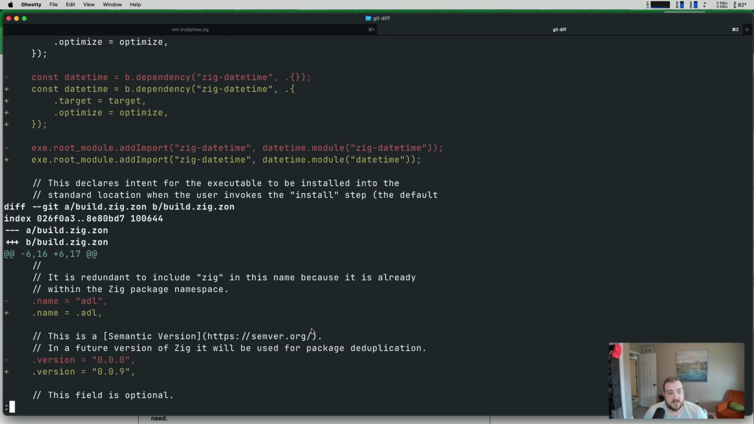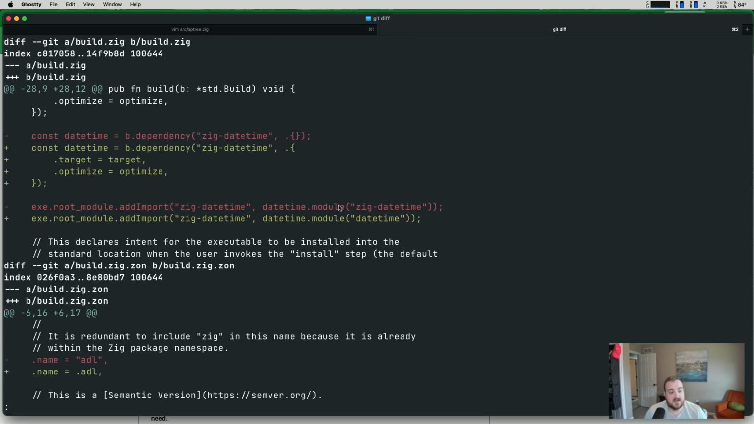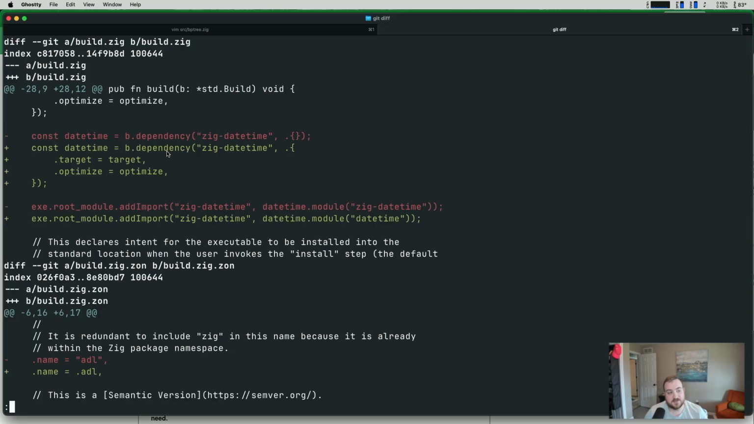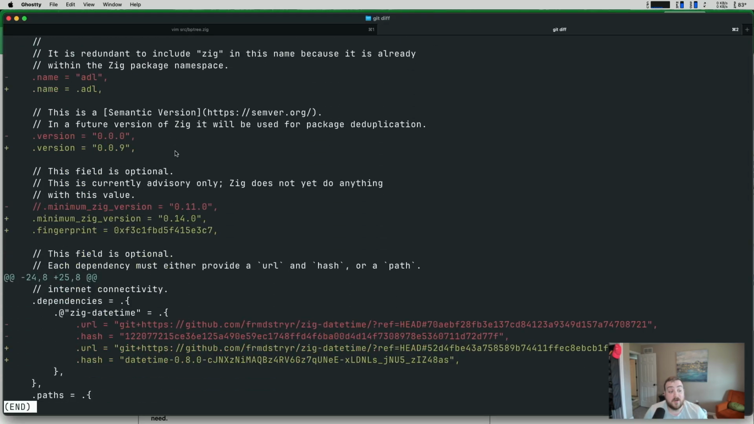On the dependency side, what's kind of interesting is I realized that they actually named their module datetime and not Zig datetime. So now that they have a build.zig.zon as well, I have to respect their module name. So I'm binding it to Zig datetime, but I needed to update this as well. And I'm also passing target and optimize options to this dependency. It's a small change. Okay, so that's cool.